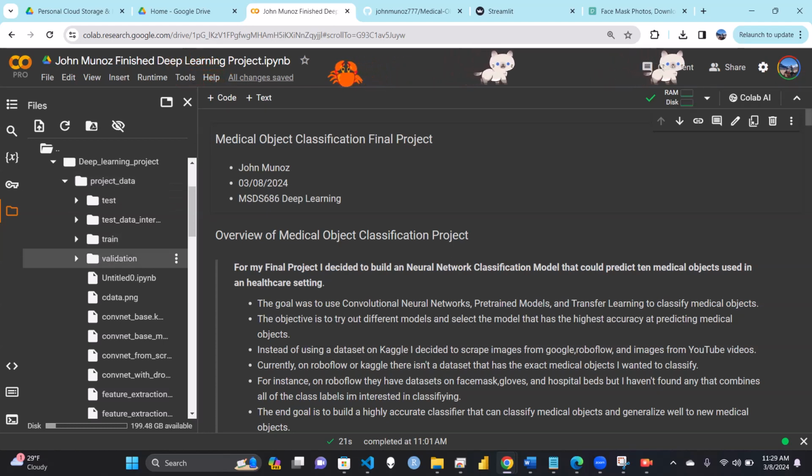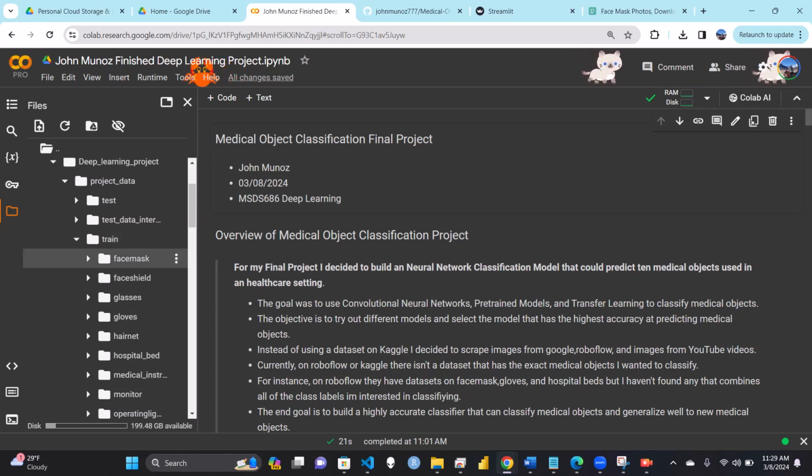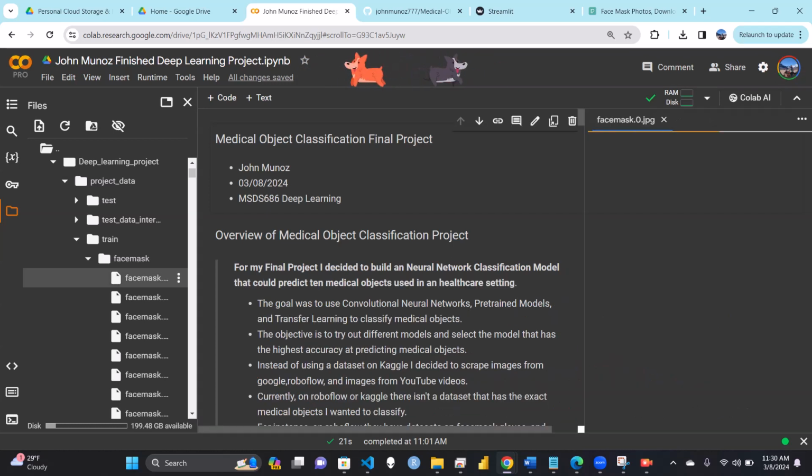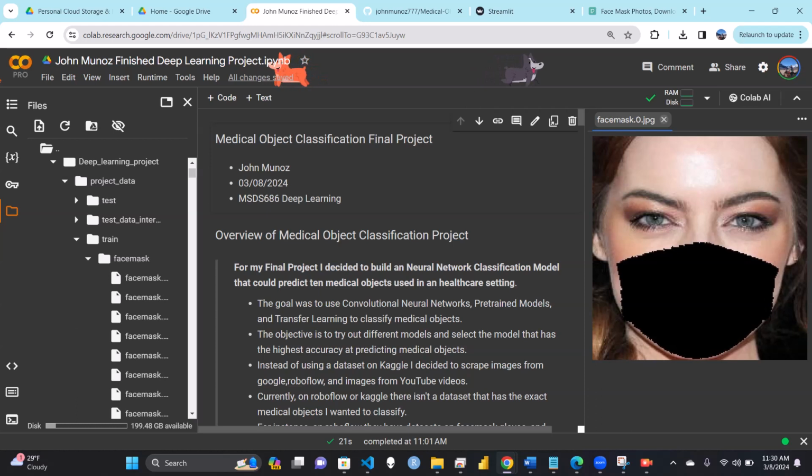I have a folder that has training, test, and validation data. For instance, under train, each class has their own folder. So if you go over to face mask, and it's going to take a little bit to load because it's a couple thousand images, you can see here's a face mask image that it was trained on.